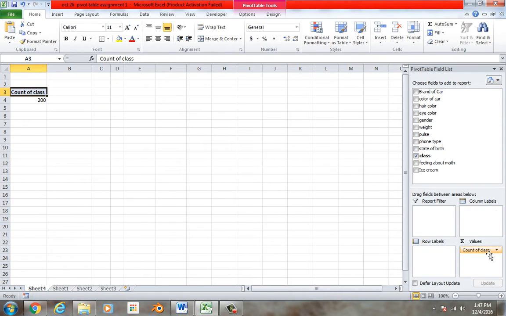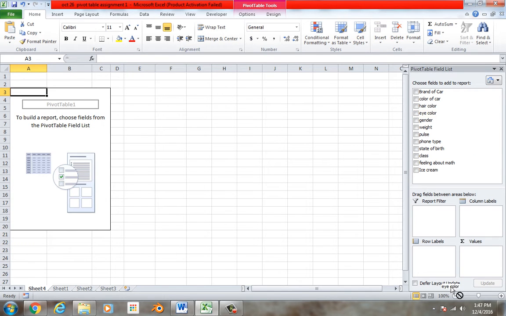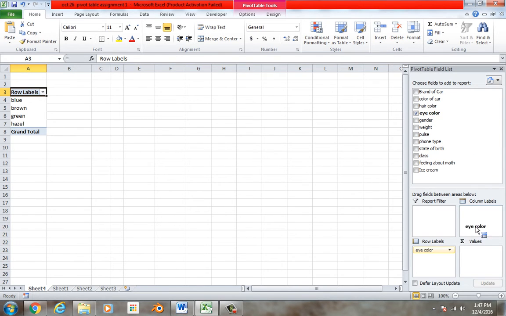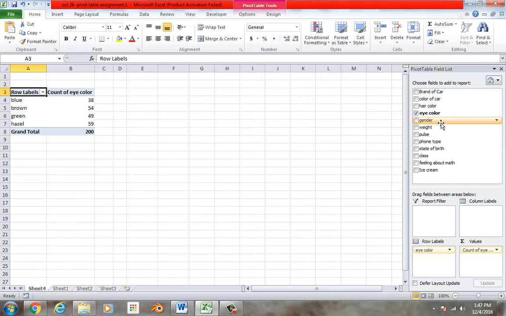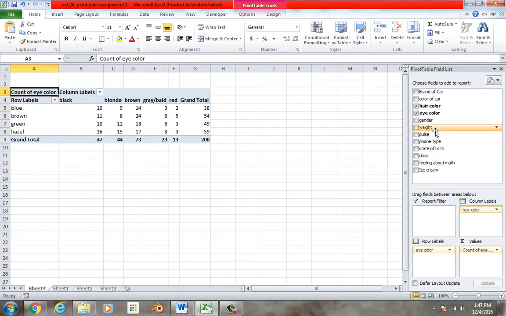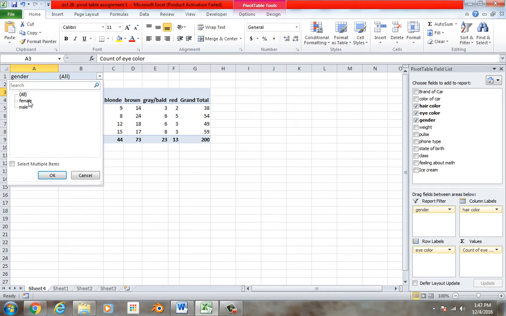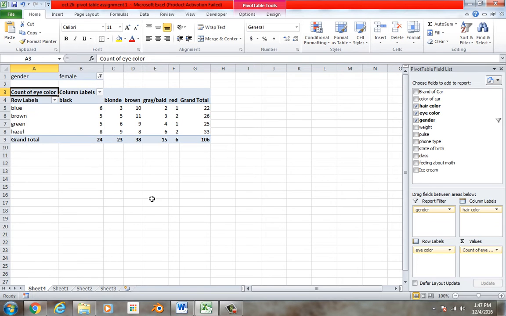Okay? Now, you could go with something like this. Eye color maybe, and then let's do this. Let's do, yes, hair color. We've done this one before. But break it out by gender. So currently, we have it so that it's everybody, but I can filter it by just ladies.